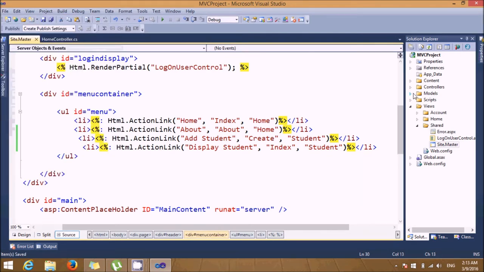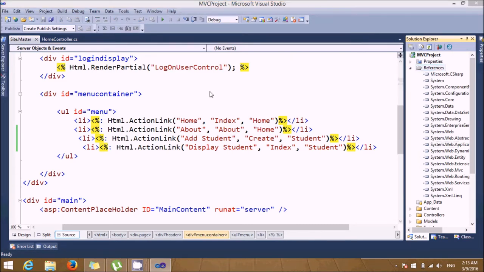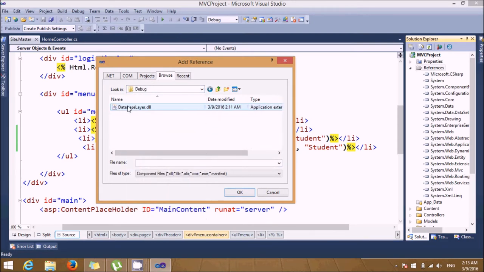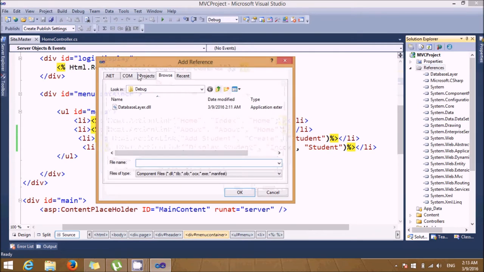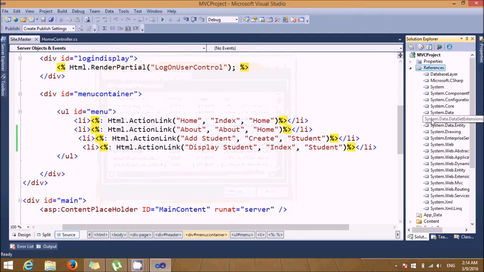Now here we need to add the references first, so that we can see the entire records of that SwimCA table. First just go to the references, add the reference, and browse to your database layer where we have saved it, and connect your DLL file. So the database DLL gets added over here. Now we need one more reference, which will be system.data.entity. Just click that, and you'll see that reference gets added over here.